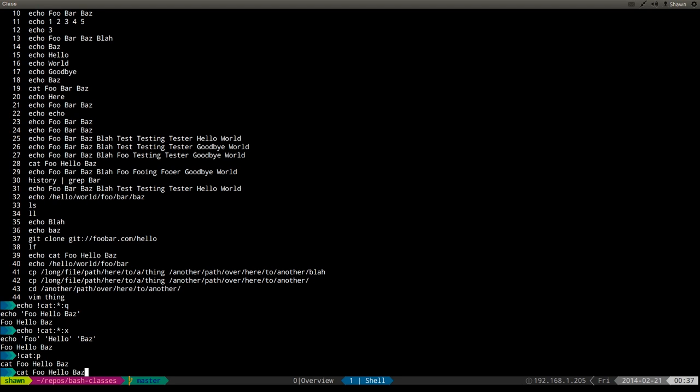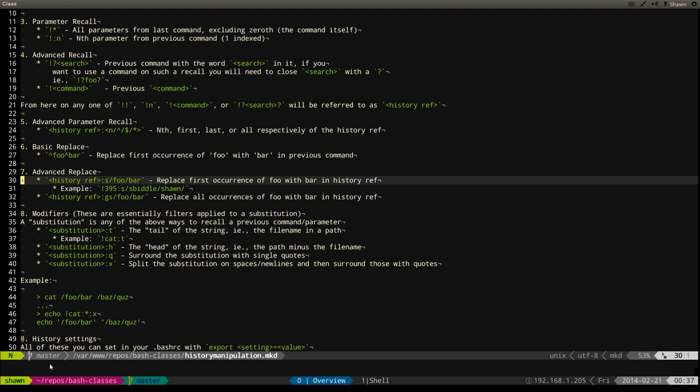So I use this quite often. This is probably the most used operator or modifier or filter, whatever you want to call it, in my workflow is colon P. So you just have an example here. If I have cat foo bar cuz, I can say bang cat asterisk colon X, and it replaces all of those there. That's simple.